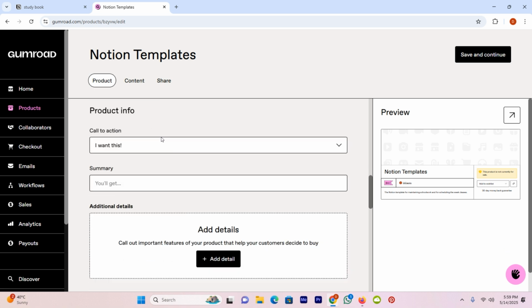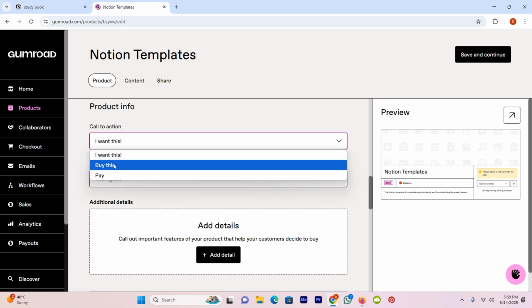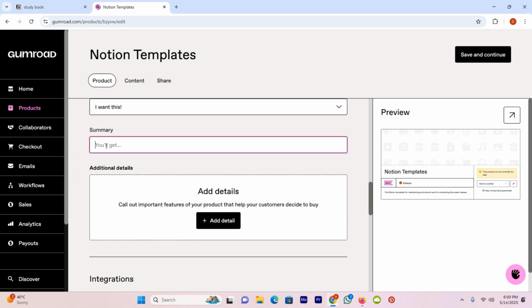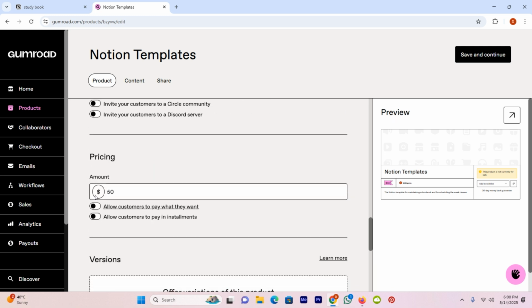Below, you will see the product info and the call to action button. If I click on it, you can select any of these, like I want this, buy this, or pay. And then here is the summary. You can write the summary by yourself. And this one is the additional detail, which is an important feature of your product. If you want to add an additional detail, then click on it and add. But for now, I will let it be as it is.